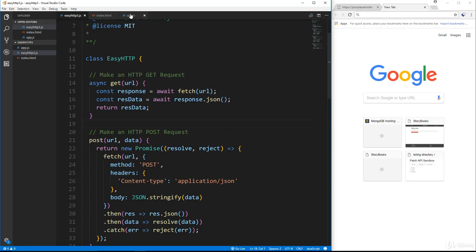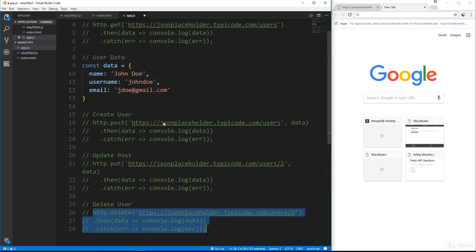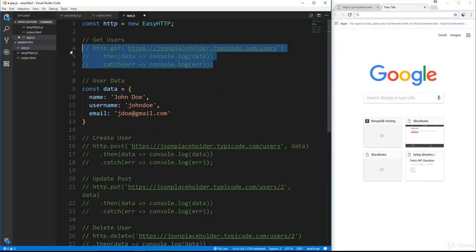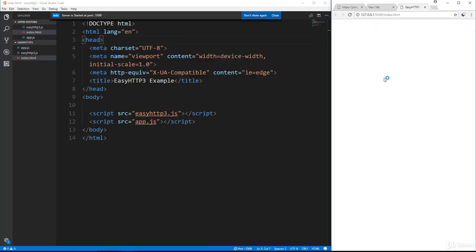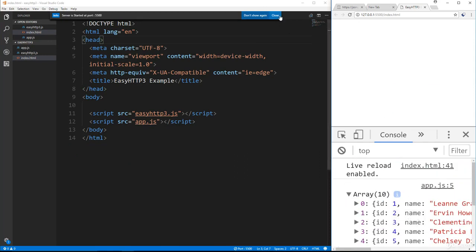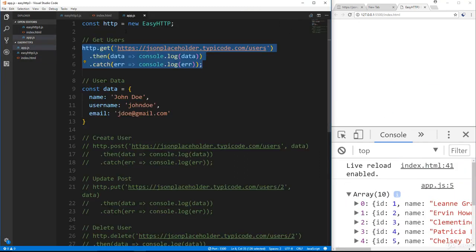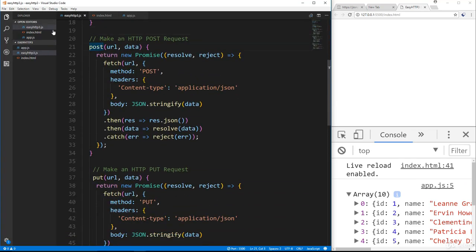So let's save this and let's try the get. So I'm going to comment this out, and let's uncomment the get and save, and let's go ahead and run our index.html file. Open up our console, and you can see we're getting those users. All right, so we'll go ahead and do the post.